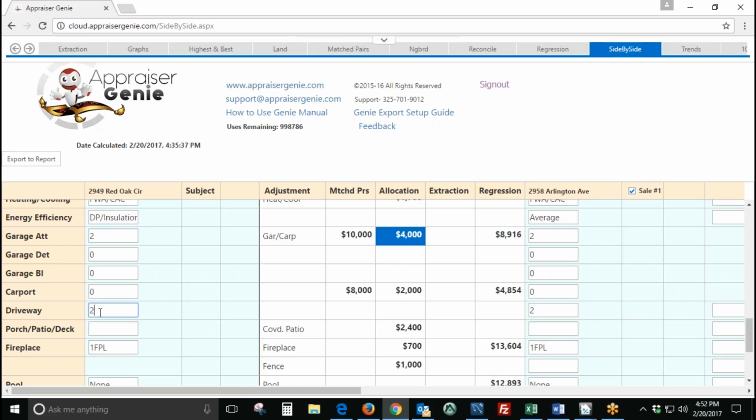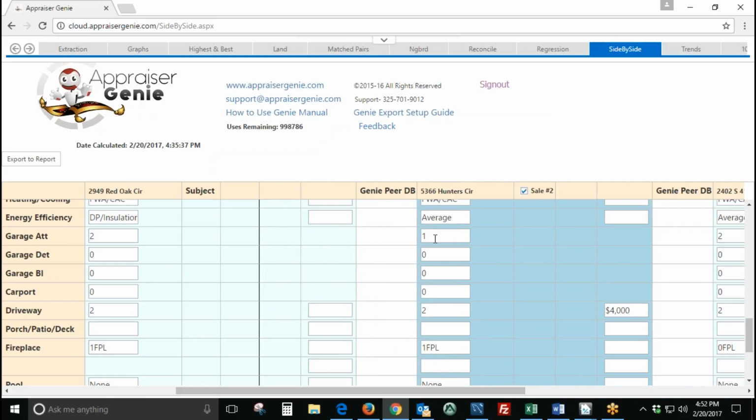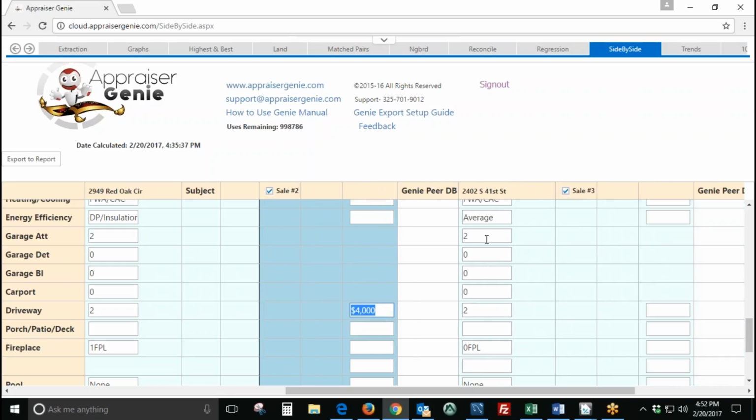Now this is the same, of course, 2-car attached driveway. It's not going to make an adjustment to that one. And this one it did. So you have 1-car garage attached, 2 driveway, which is the difference from the subject, so here's your adjustment. And this one shouldn't adjust because it's the same.